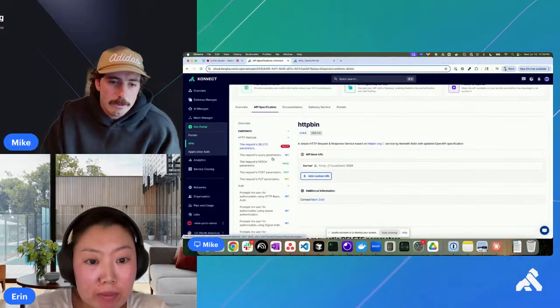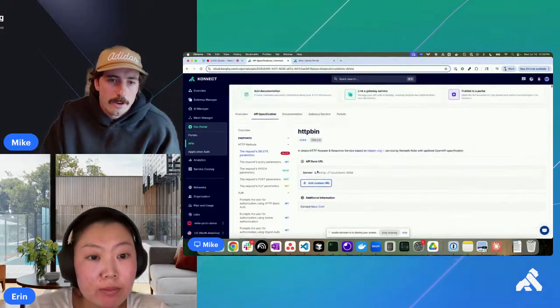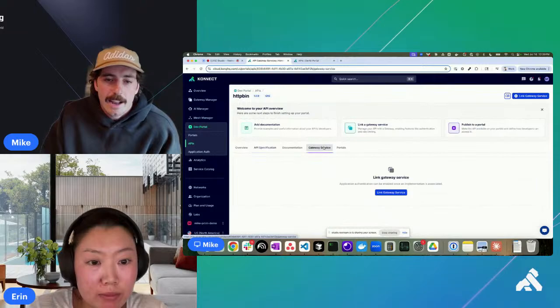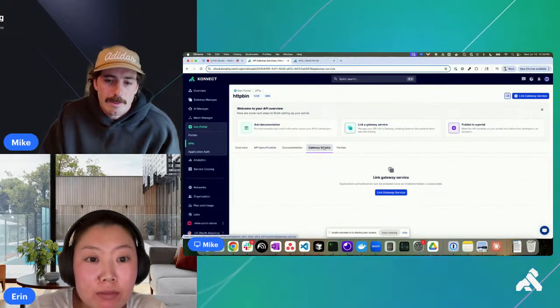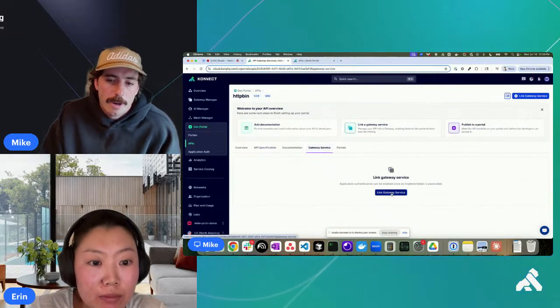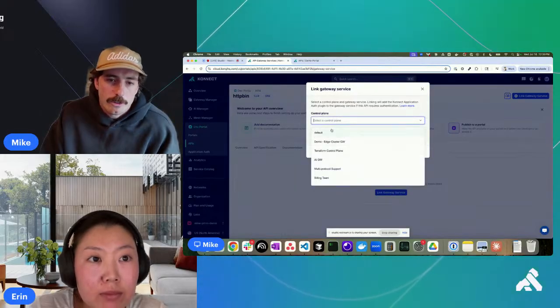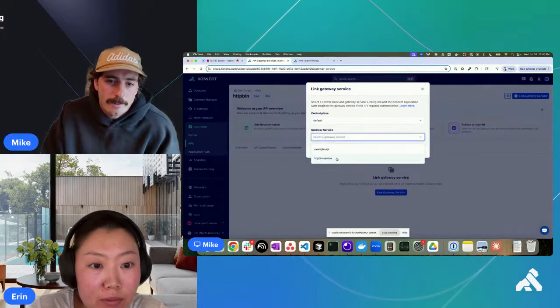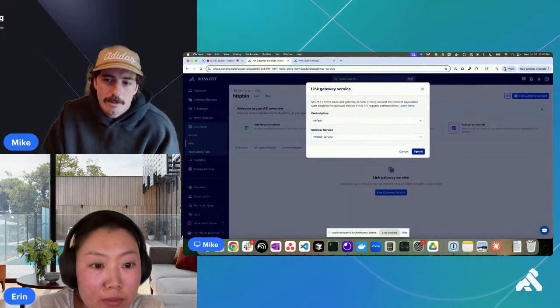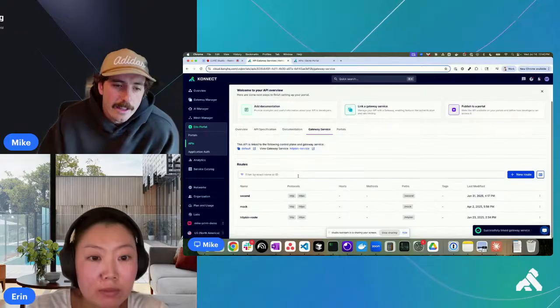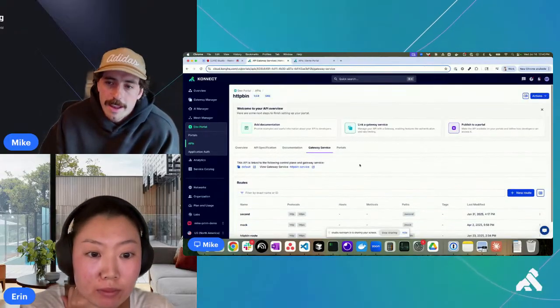So again, I can see a preview of what's actually going to be rendered in the portal here and learn a little bit more about it. And again, I can publish it just like that, almost as documentation for the API. But I want to take advantage of linking this to an actual underlying gateway service. So the service is being proxied by a gateway I have running. So I'm going to tie it to this httpbin service. And with that linked, we're going to pull in some of these different routes for the API.